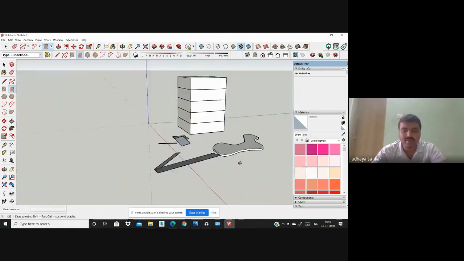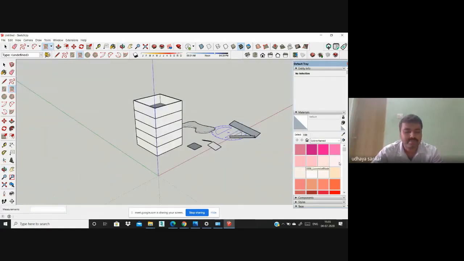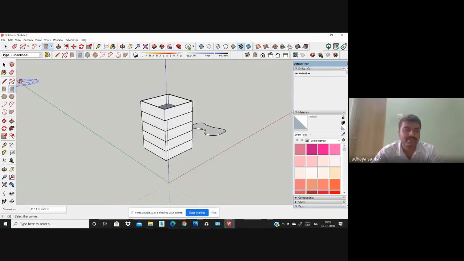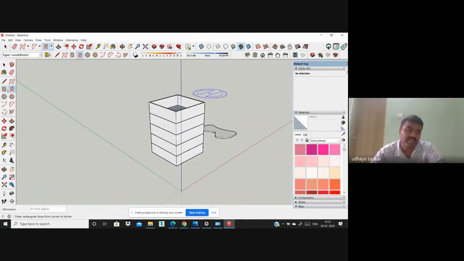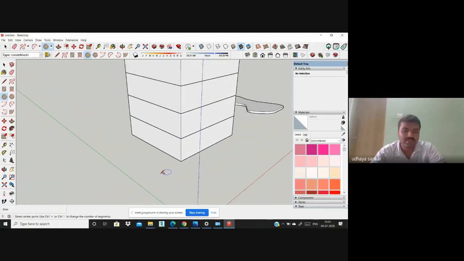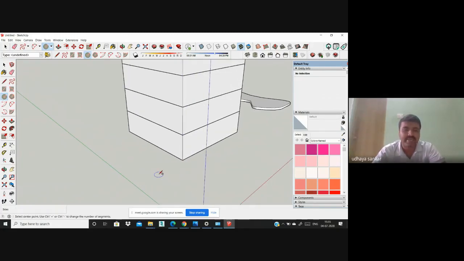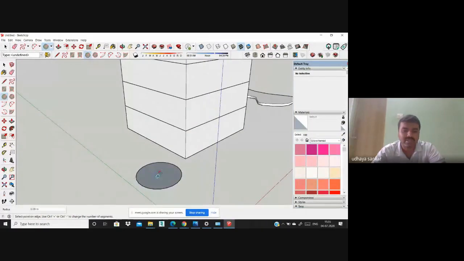I simply draw the rotated rectangle. This is a simple rectangular. This is a rotated rectangular. This is circular, right? Simply click the circle tool to draw the circular, right? 2 meter means 2 meter is the radius only, right? I need another circle. Simply draw this and simply go for the push pull tool, right?